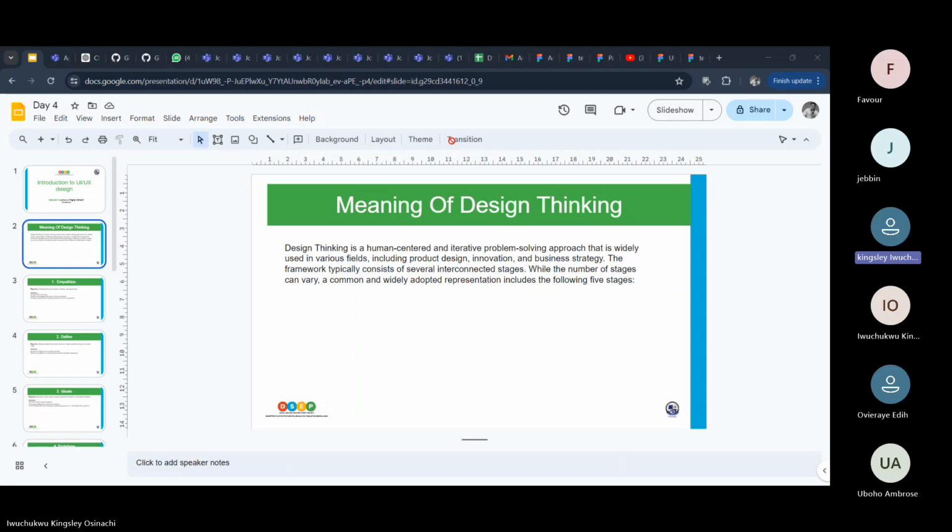Can you guys see my screen? Yes. It's all right.